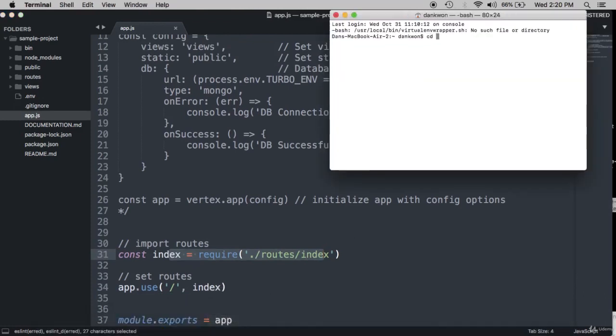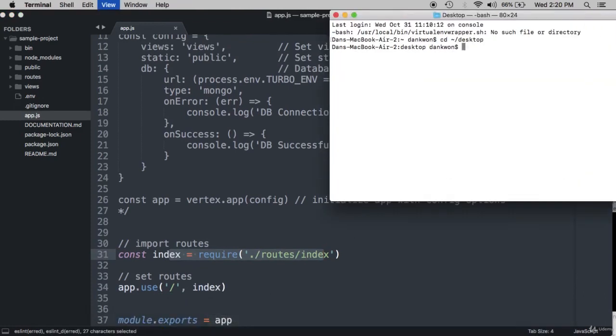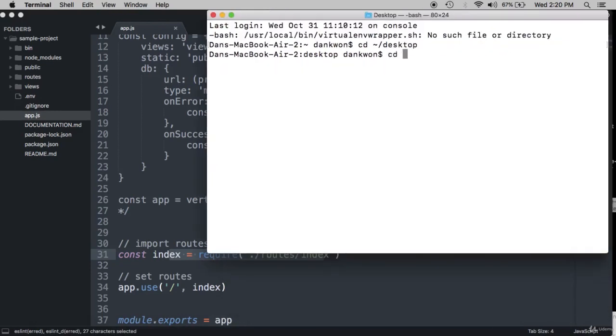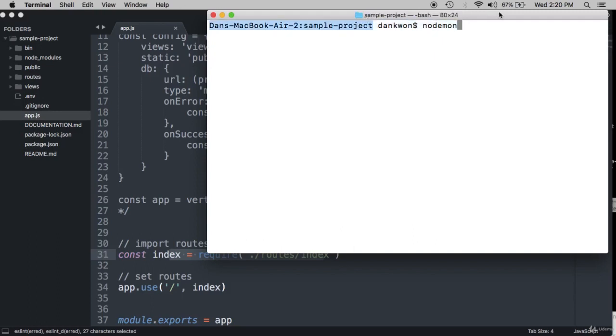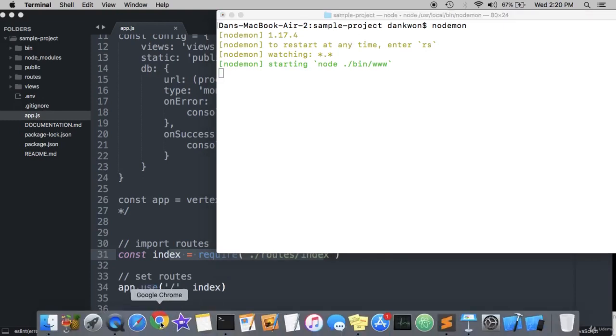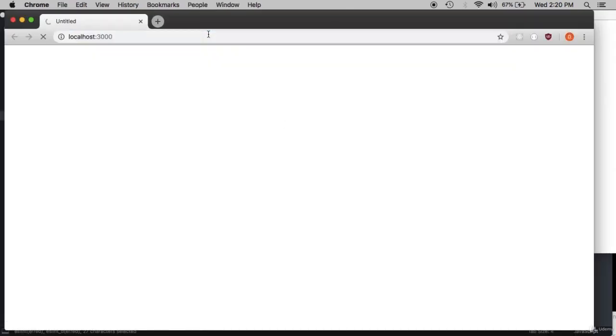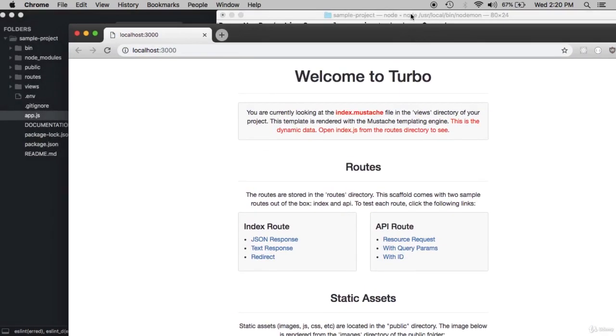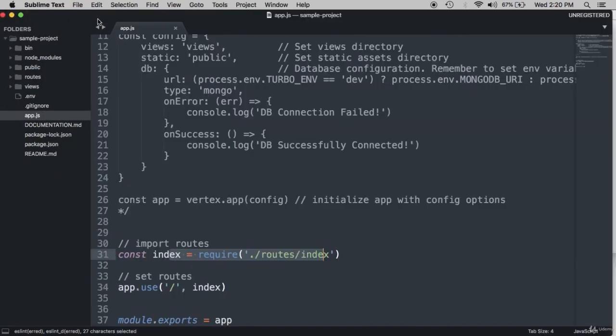So I'm going to cd into the project root directory and just run the server to make sure everything is still in working order. Here I'm using Nodemon, which we installed in the previous video as well, to run the server. And remember, Nodemon enables us to run the server and keep it running so that we don't have to restart it every time we want to make changes. So here I am going to check localhost, make sure everything still works, and we're good to go. So I'm going to keep it running, and we can just go ahead and start working.